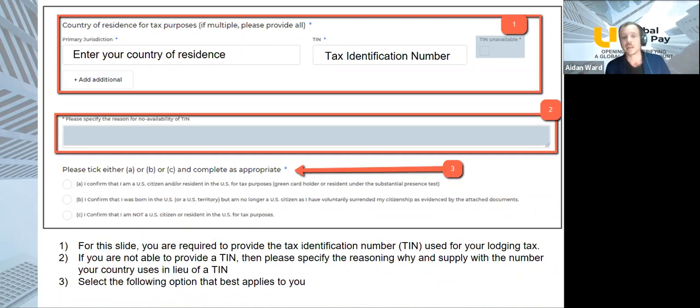Now, when it says TIN, for US citizens or US residents, it is known as a tax identification number, whereas in other countries, like Australia, for example, it's called a tax file number. Okay. So it's not specifically about, oh, well, I'm not a US citizen or a US resident, I don't work there for tax purposes, therefore I don't have to supply this information. It's not that at all.